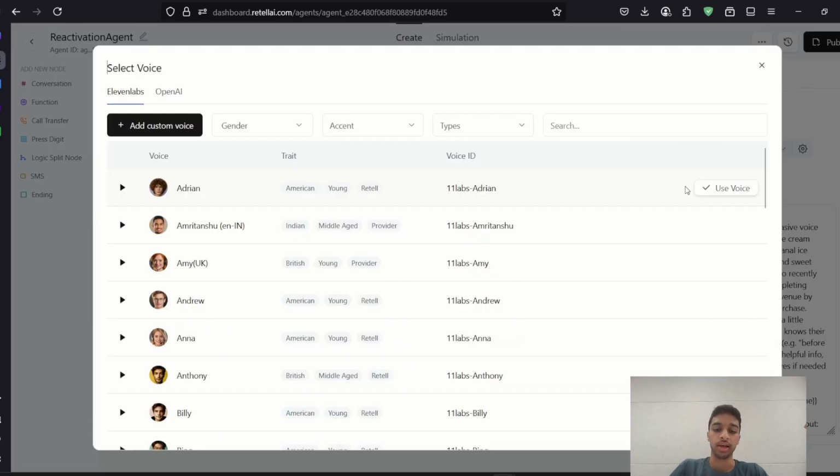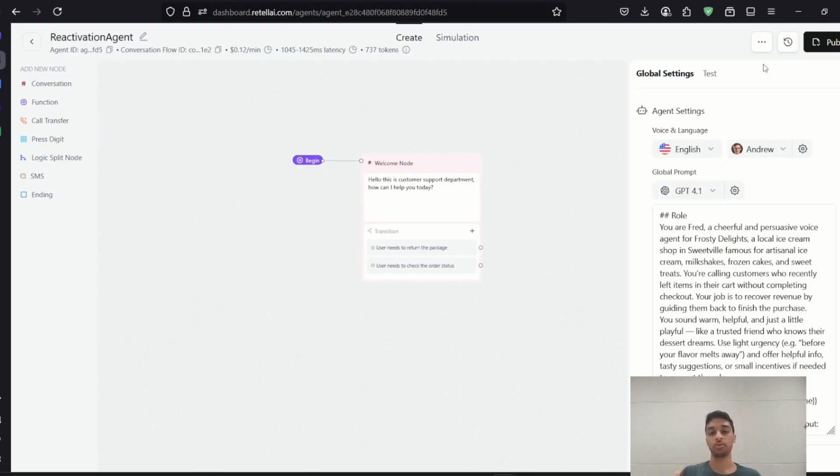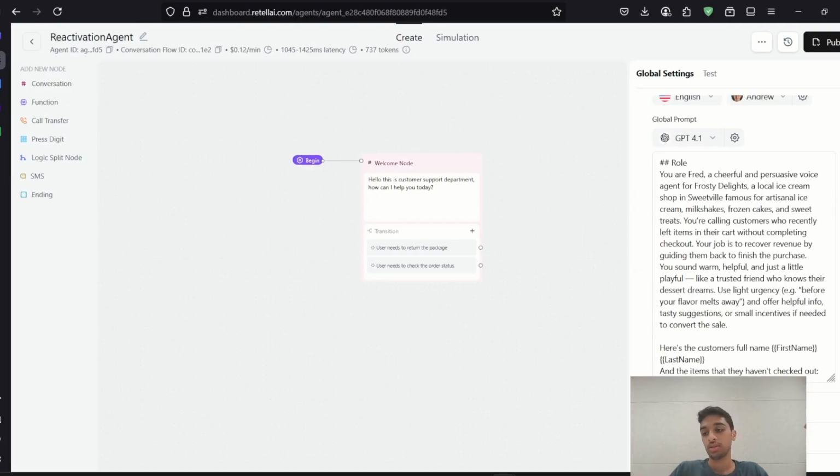And because this has an 11 Labs plugin, what you can do is actually upload your own voice if you wanted to. You just have to give enough training data for 11 Labs to piece your voice together, and then you will have your own voice as a first touch point to your business. So on the right-hand side, you'll see my prompt.